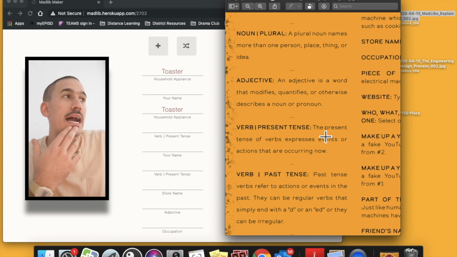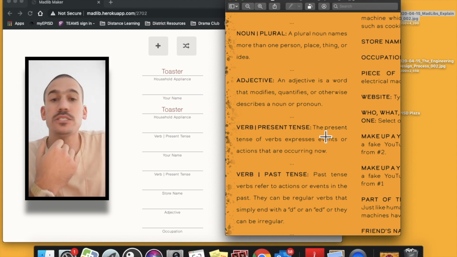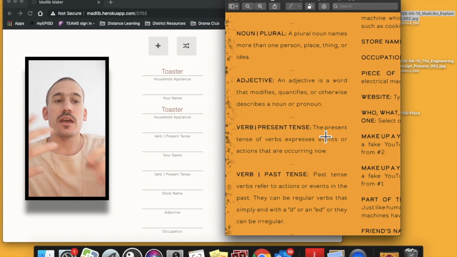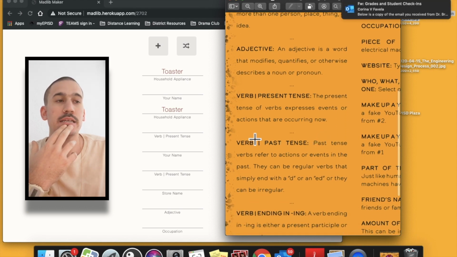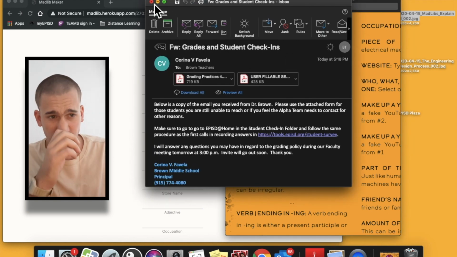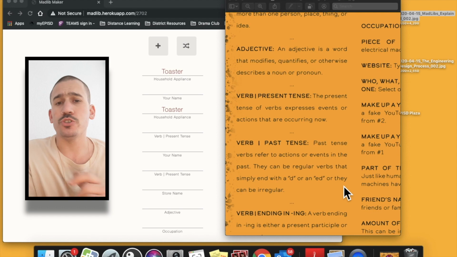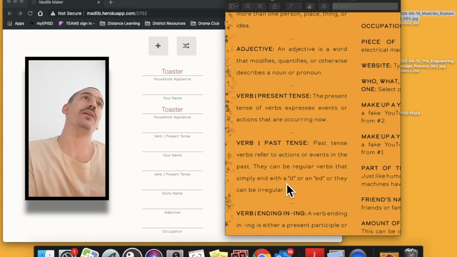I like to eat. I kick the ball. These are things that are happening now. Where it says verb past tense, we're talking about something that happened in the past. So this usually ends in ed or just d. I kicked the ball. I swam.